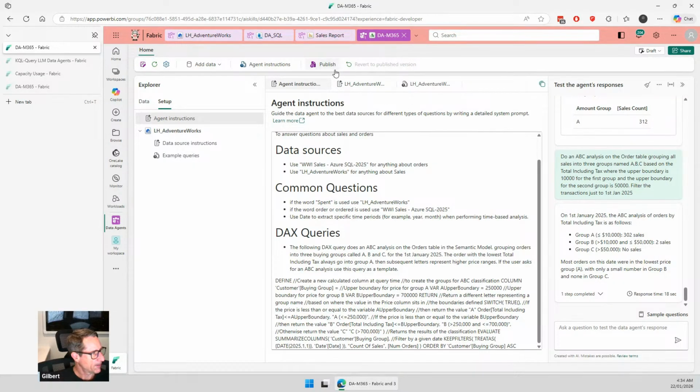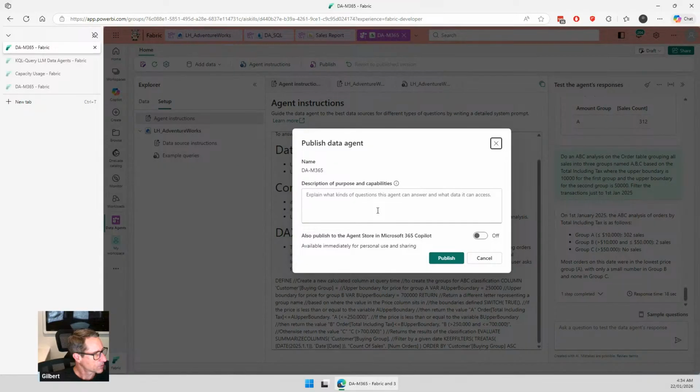Okay, so once we're happy with this configuration, we can now publish this. Right now, because it's not published, it's almost not usable. When we click publish, we see over here that we've got a name, and you can give an explanation. So we can say answering questions about sales and orders. And there's this new toggle button, which is great to finally see. Over here it says also publish to the agent store in M365 Copilot.